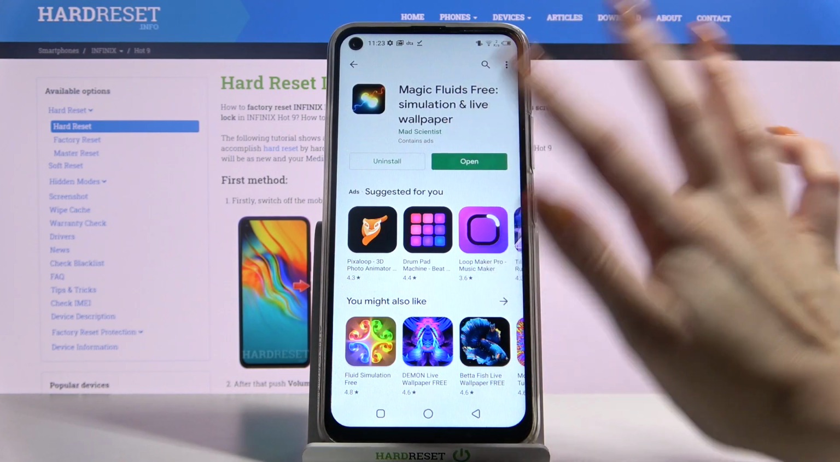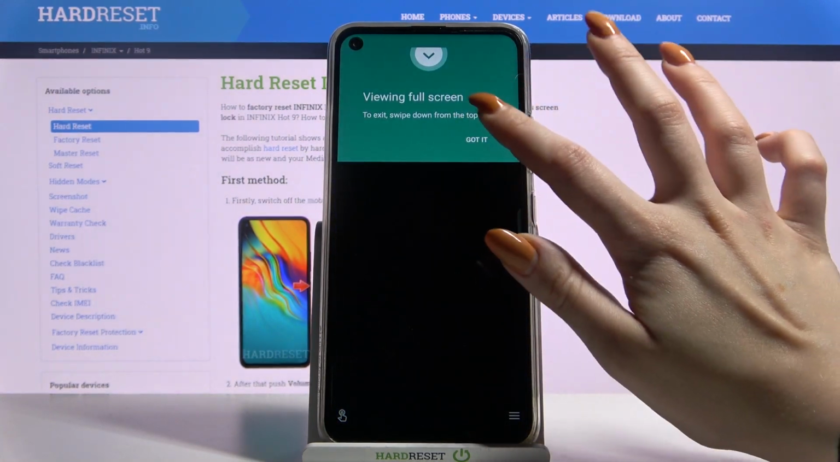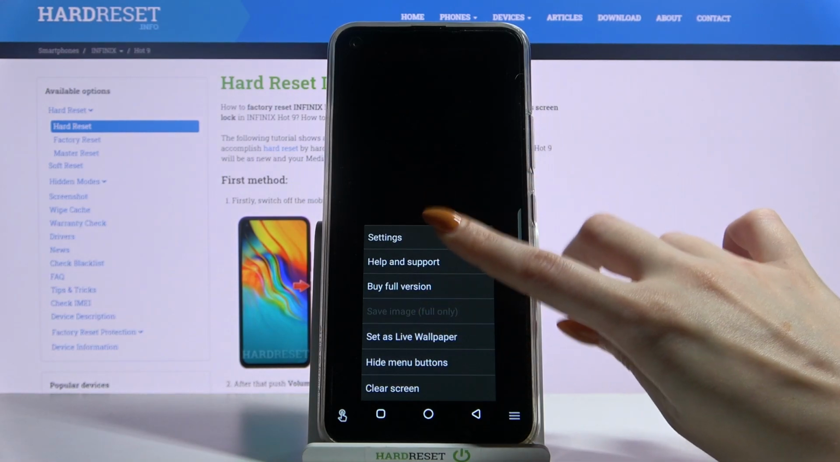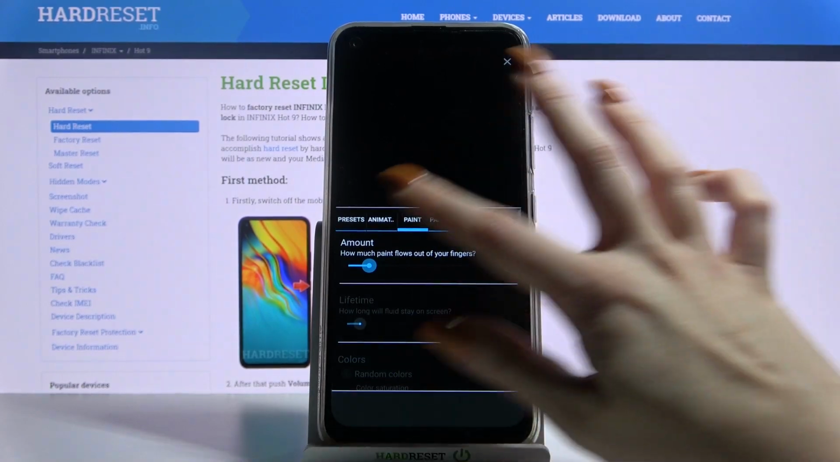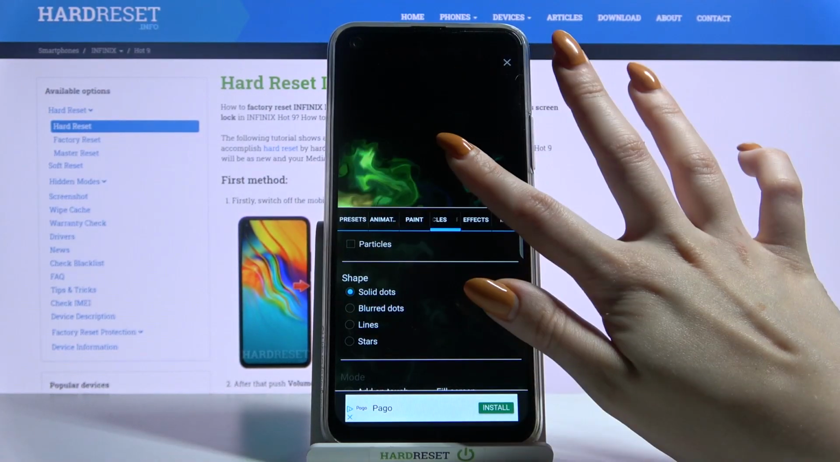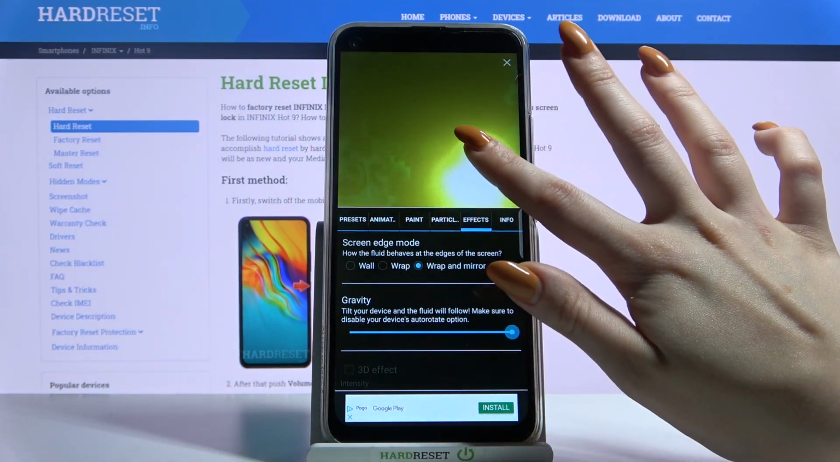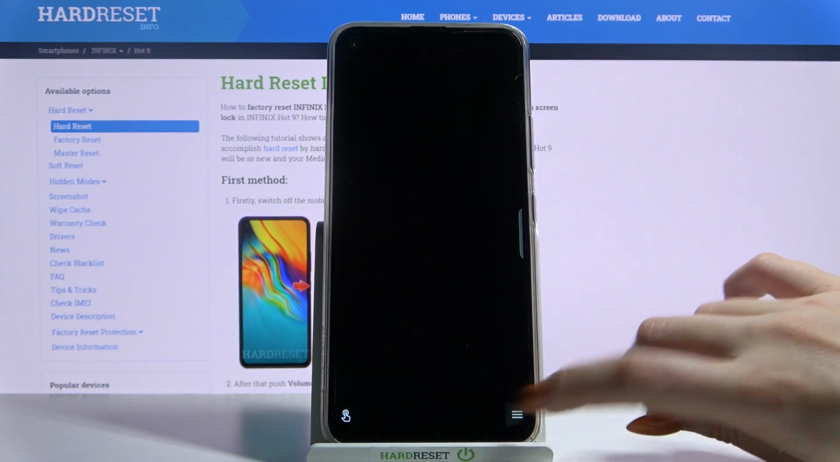Now open it and tap at the bottom right corner. You can click Got it. Choose Settings, click I accept and customize your wallpaper however you want. When you're done, tap at the top right corner and bottom right corner again.